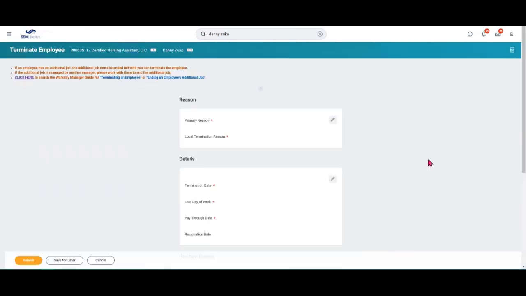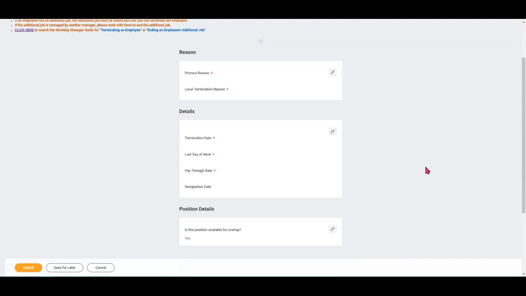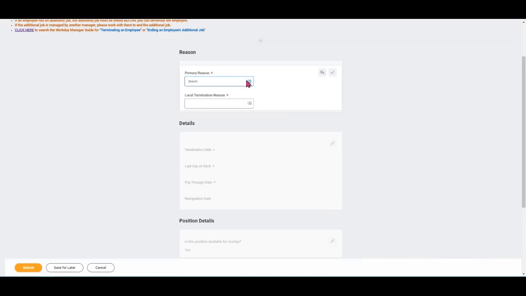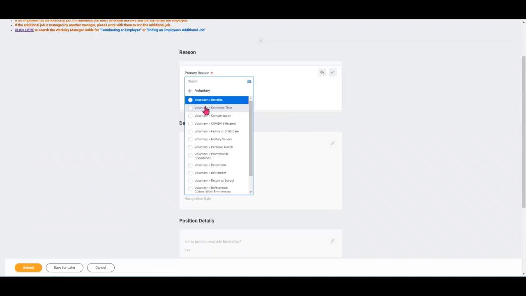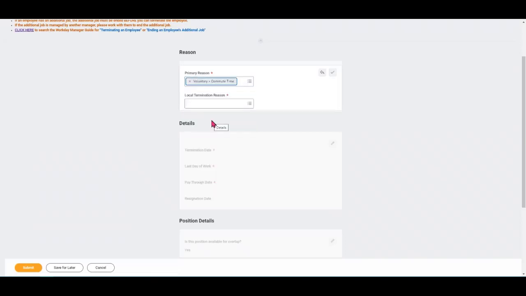All right, now we're in the termination form. The first field to fill out is the primary reason. Why is the employee choosing to leave SSM? This could be for many different reasons. So we'll just pick one here and we'll say commute time.